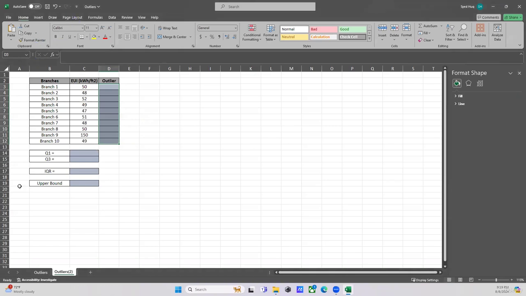So this is the Excel worksheet which we will use to calculate the outliers. To determine which branch is an outlier, here all the branches are given with their respective energy use intensity. I want to find the outlier, meaning the branch with an energy use intensity which is significantly higher compared to the rest, so that we can focus our attention and resolve that.